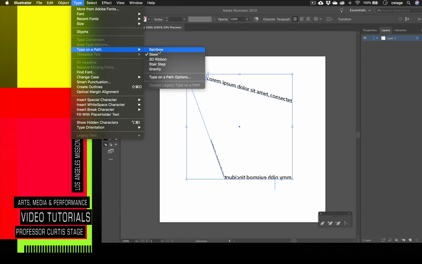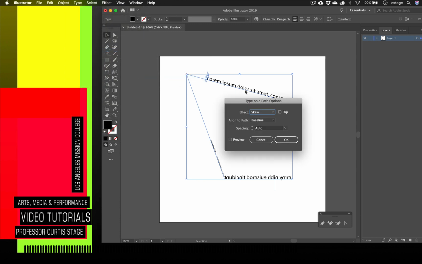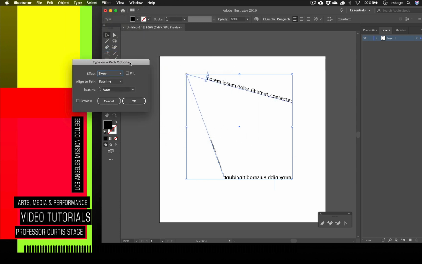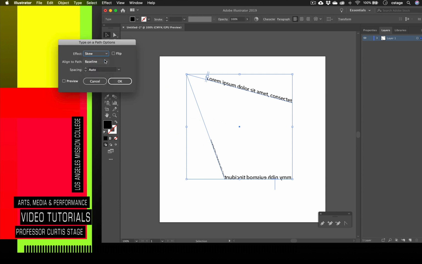It's kind of a pain to go through all these, so I'm just going to go to the type on a path options, and it pulls this little box up here, and then I can go through them much quicker. So I can go to gravity, you'll see what that is. You have to have preview checked, and then you can see what they're going to look like. There's gravity, there's rainbow. Rainbow's default, skew, 3D ribbon. You can see how it goes around this. All right, I'm going to go back up to rainbow, and I can flip it so the text is going the other way. So that's that.